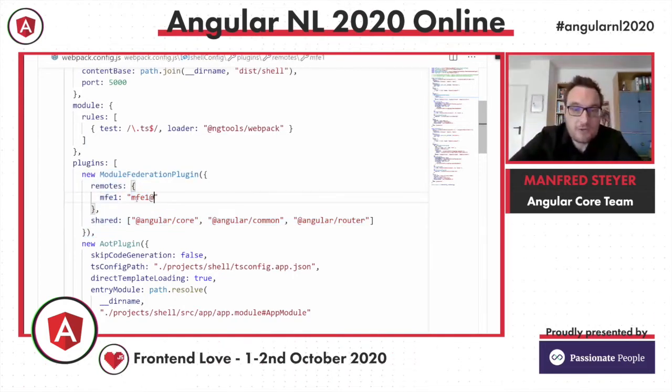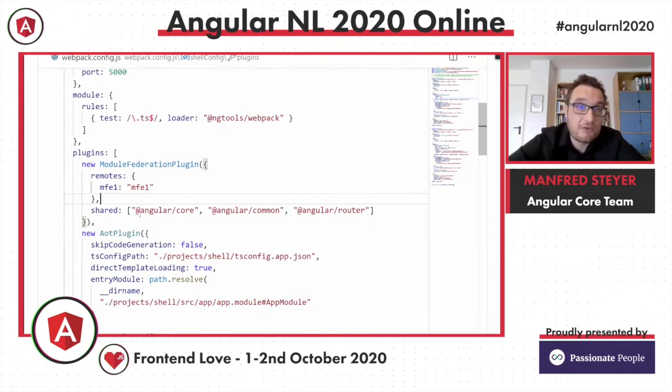As mentioned before, we could now also mention the location of this other microfrontend, but I'm not doing this here within the configuration. It would be possible. And I'm defining my shared libraries. On the other side, if we look into the config of our microfrontend, we have the same module federation plugin.